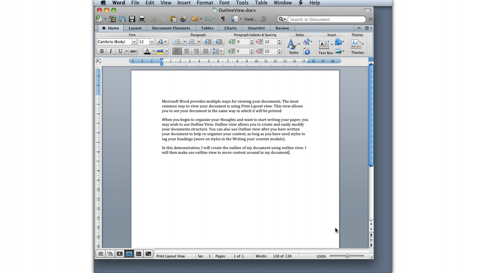When you begin organizing your thoughts and want to start writing your paper at the very beginning, you may wish to use a feature called Outline View. Works for some people, not for everybody. Just thought I'd let you know. Some people like to outline, other people don't. But if you like to outline, this is a great feature built into Microsoft Word. Outline View allows you to create and easily modify your document structure.